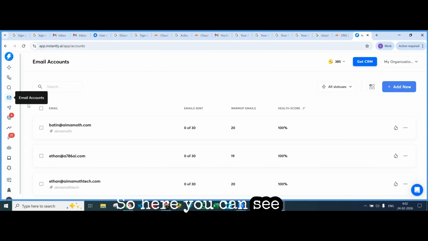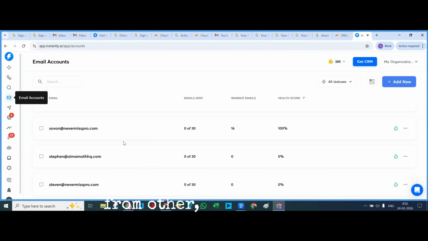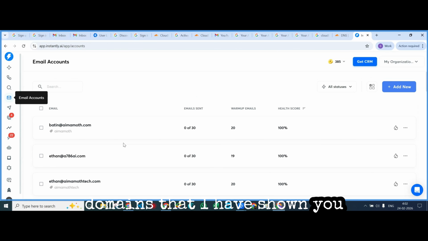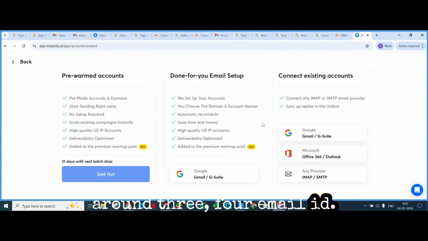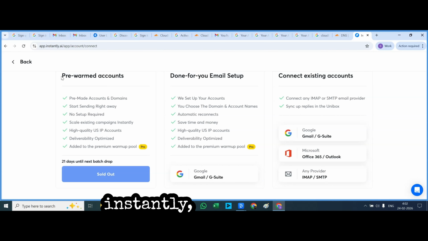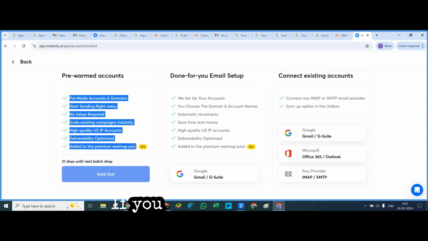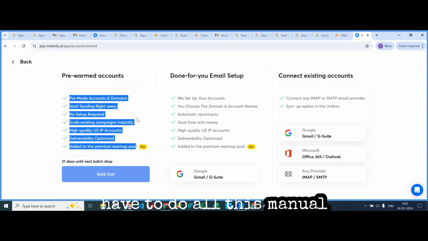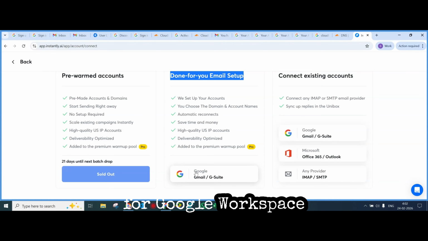So here you can see all my email accounts. These are all email accounts from multiple domains that I have shown you on Cloudflare, and each domain has around 3, 4 email IDs. So here, as you can see, Instantly also offered pre-warmed accounts. You can buy from them. If you do that, you don't have to do all this manual setup that I was doing, but that is only offered for Google Workspace and not for Microsoft.